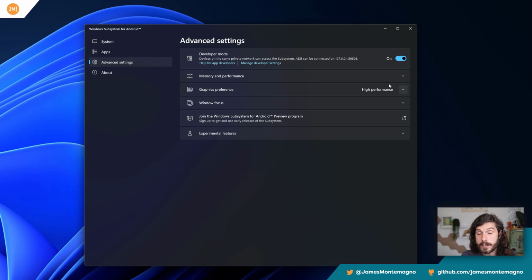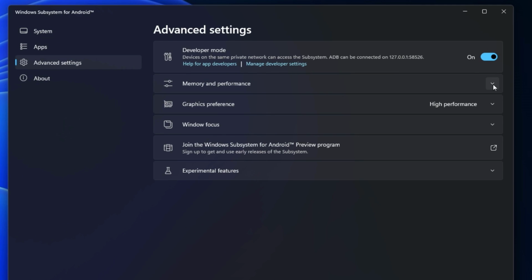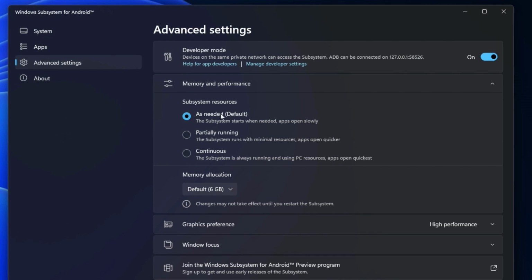Now, there are a few other things that you might want to take into consideration here. So for example, this is the as needed. This is the default. So this will only open it up, and apps are a lot slower. I like the partially running. This means it's going to use minimal resources and apps will boot up quicker, which means I'm going to debug a lot faster. And then also continuous. So if you're really just doing a ton of Android development, you might want continuous to be on. The partially running is a new mode, and I really like it. So this is the one that I'm going to use.